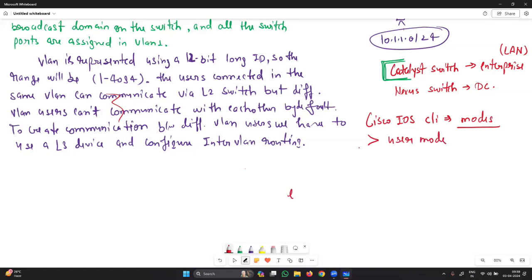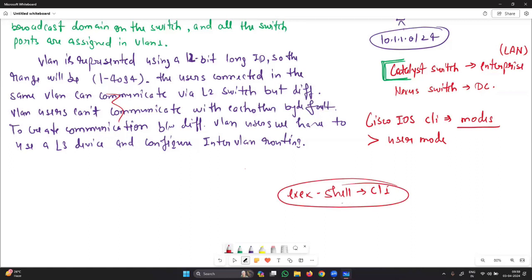See, here we have some words like exec and shell and CLI. These are all the same thing. Exec means CLI, shell means CLI. Like if you use Unix, then exec is the Unix word. Shell is used for any kind of command line interpreter, like you will find Windows PowerShell. Windows PowerShell is used to configure Windows using some CLI commands. But here shell means CLI. So this is user exec mode.